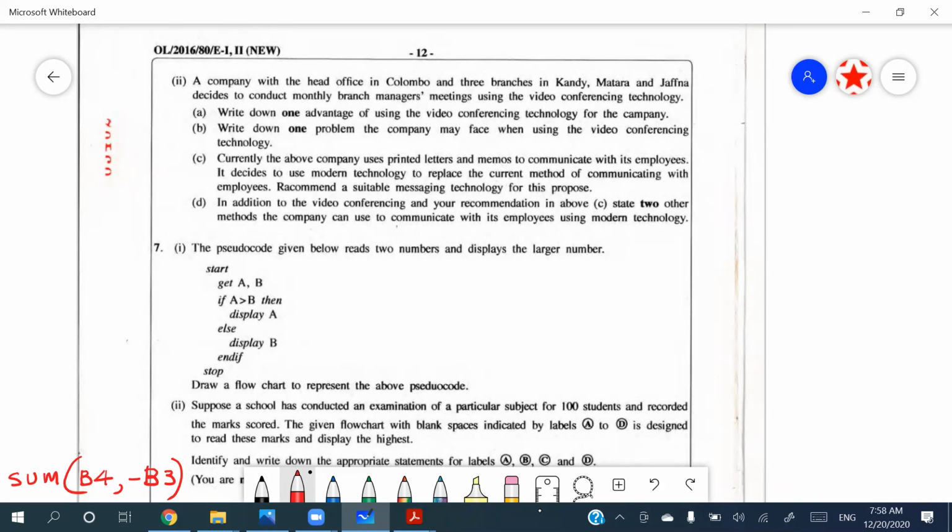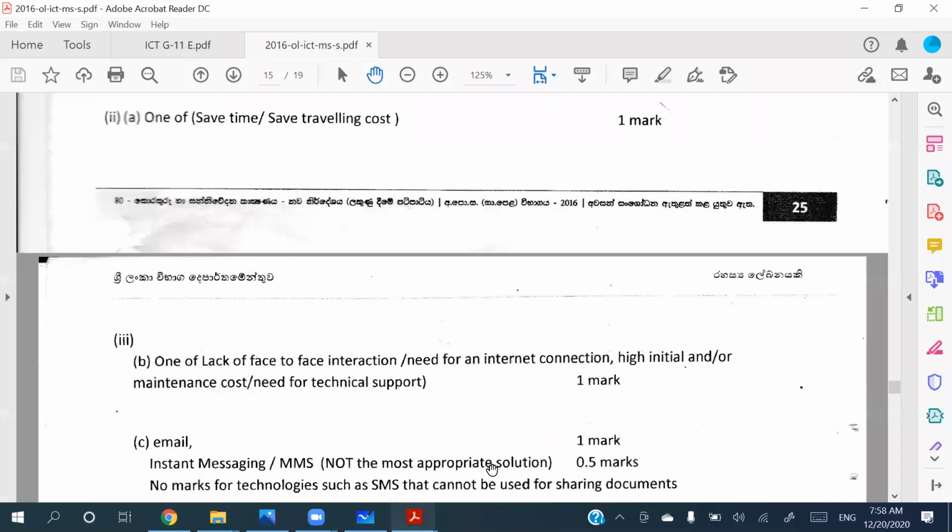And we can use some advanced tools when we are doing the conversation. If you need to show something, we can share the screen like we are doing right over here, right? So those kinds of benefits will be there. In the marking scheme, they say save time, save traveling cost, and there are many, right? So if you have any alternative answers, just let me know. They have given only two things, but there are many different answers for this, right?